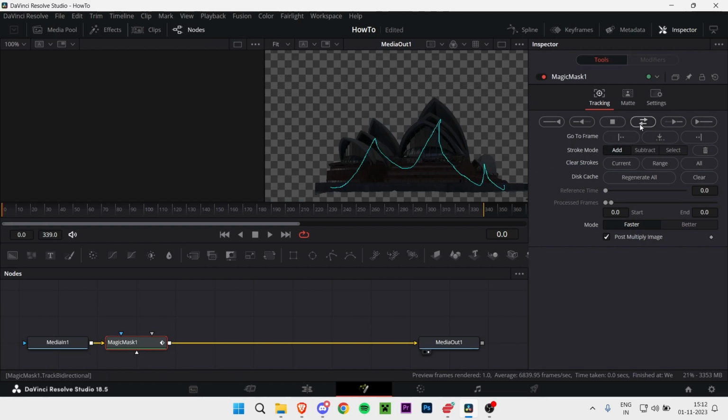Then click on this tracking icon to mask the object for the entire duration. Once you press that, you can see the red line starts moving and the timer starts running.